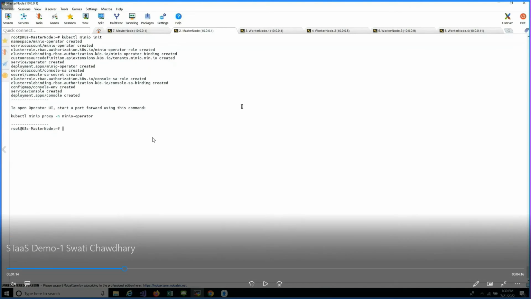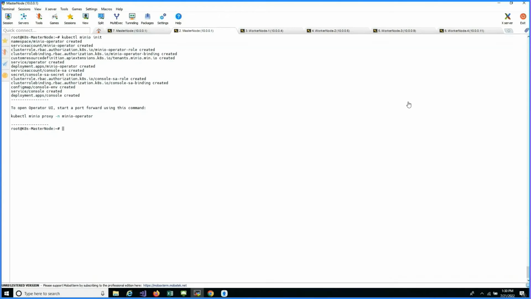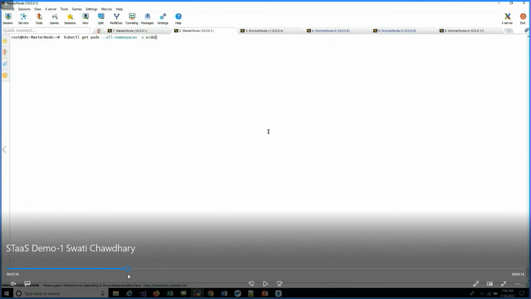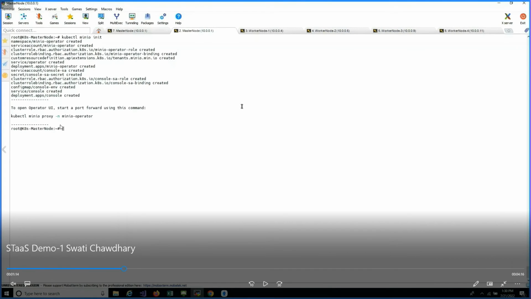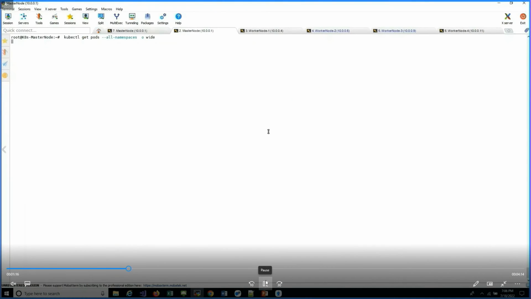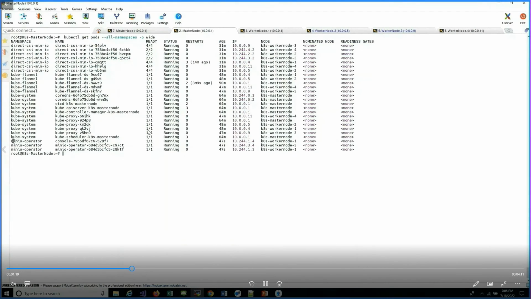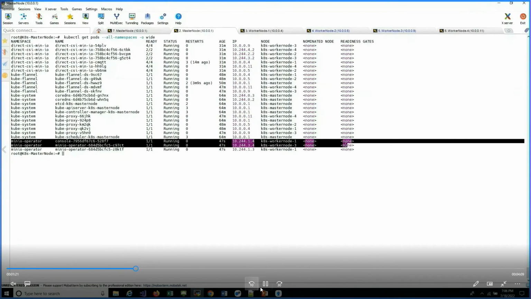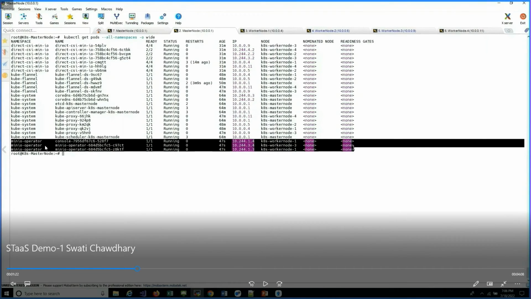Now, at this point, we are initializing the Minio operator. As we were initializing the Minio operator, we get this proxy tag, which we need to supply to the Minio GUI to enter the console. Since we initialized the Minio operator, we can see all these Minio operator pods up and running in Kubernetes.